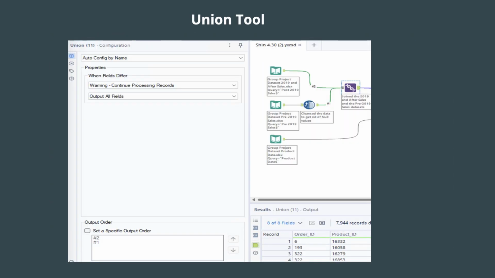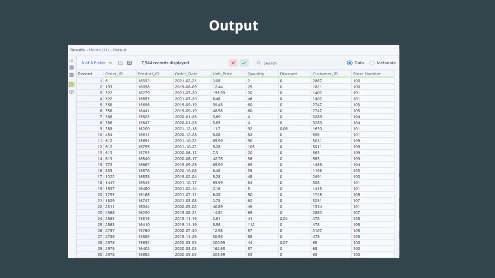Step 2 was to combine the datasets. We first combined the sales datasets, 2019 and after sales and pre-2019 sales, using the union tool to stack the datasets on top of each other, aligning them by their column names. There were no configurations necessary for this tool. This combines the datasets into one, with all records from each dataset included.